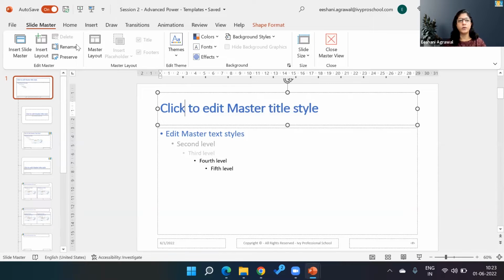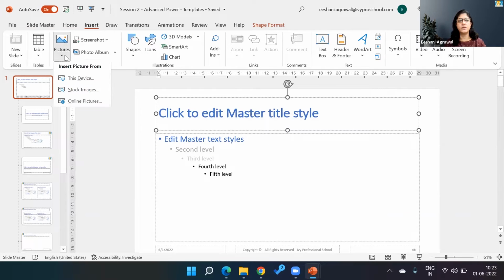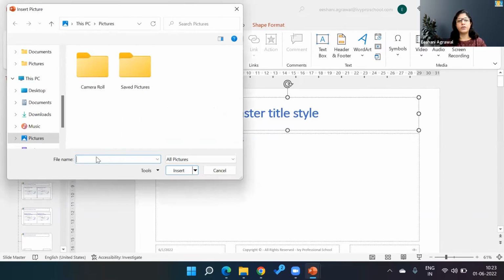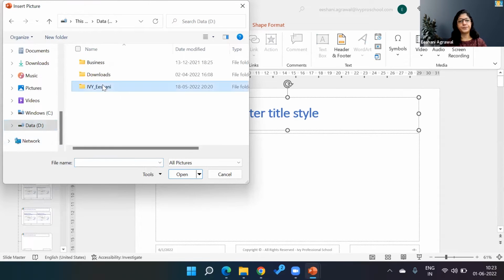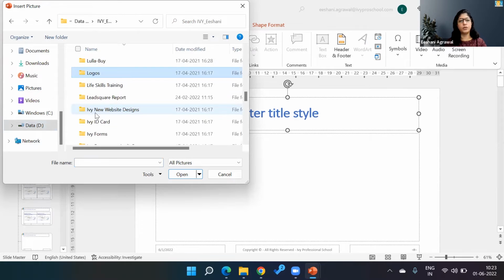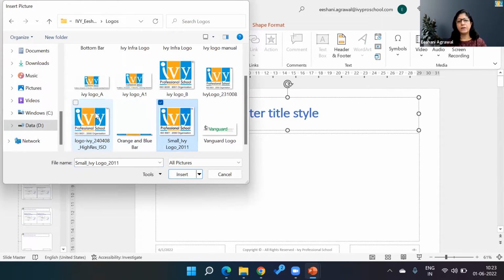How do you insert a logo? That we have already done. We can go to Insert, Picture. You can take it from this device, go down, and then pick the logos. You can pick any company's logo.